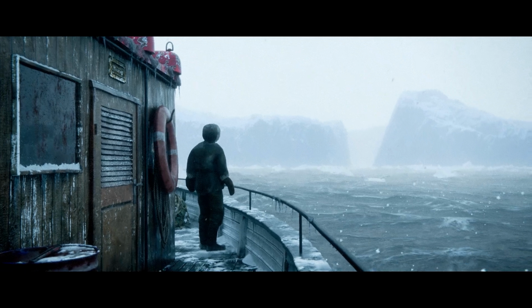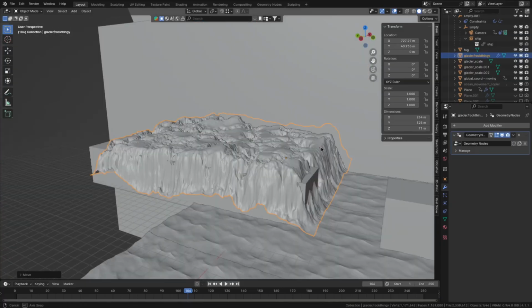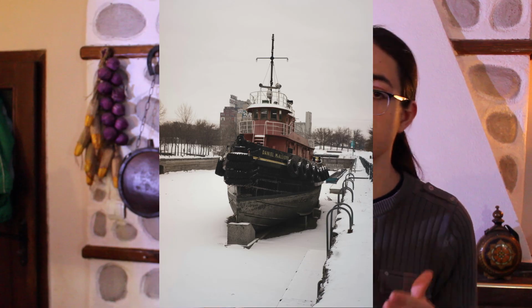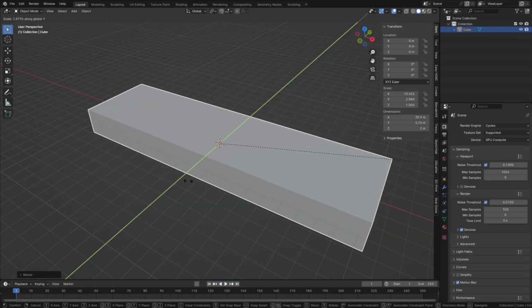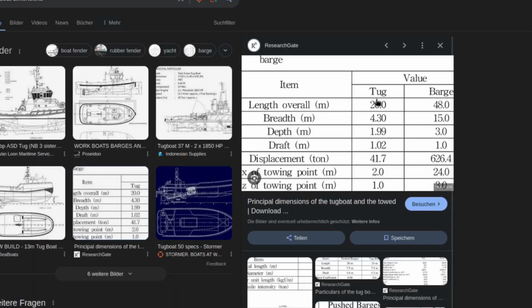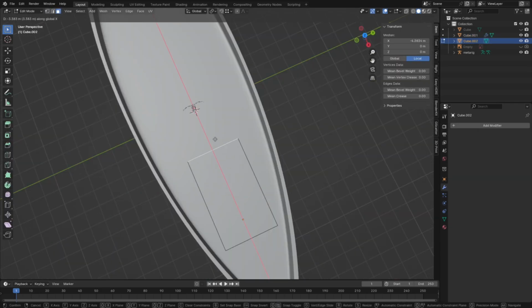This scene took me 4 days to complete, and in this video, I'm gonna break down how I created it. The first step is to create the boat. For that, I'll add a cube and scale it to be roughly the right size, which apparently is 20 meters in length. Then I'll start matching it to the general shape I need and add a cabin as well.